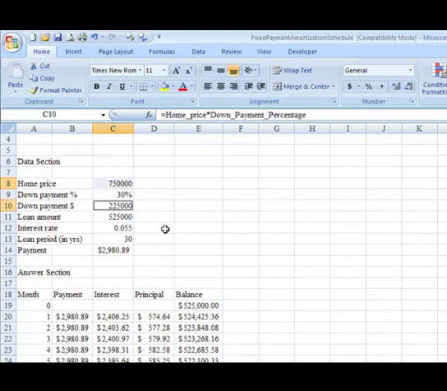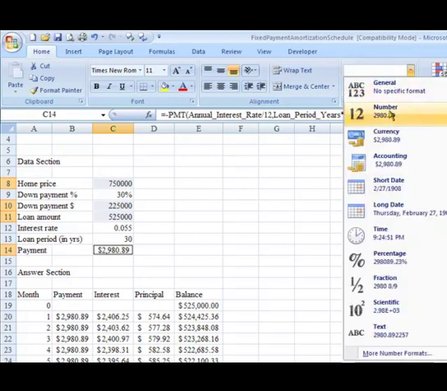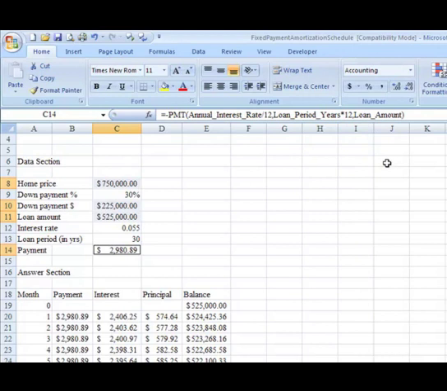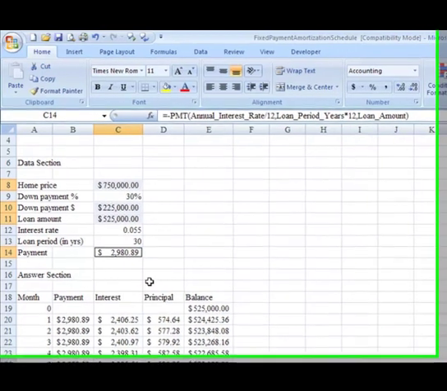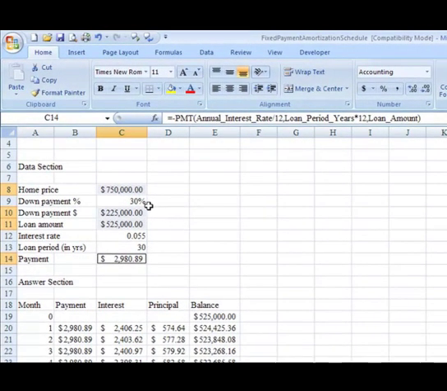I'm going to click on down payment dollar amount, the loan amount, as well as the payment. And I want all these to be formatted the same way. So maybe I'll choose accounting. And those are all now formatted properly.